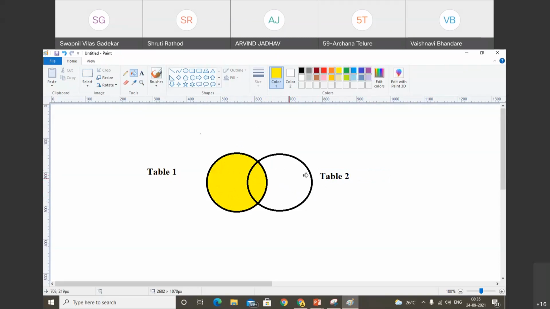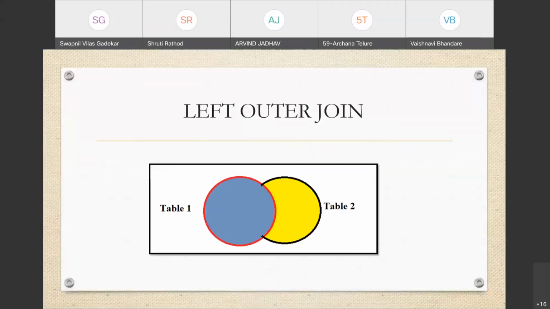Assume that this white color we did not get; we get only table 1, and we also get the matches of table 2 in the left outer join. This is the Venn diagram, and I already specified it in the PPT. We get all the data inside table 1. That means the data which matches and the data which does not match, we get all of it, but we did not get the data exclusive to table 2. So we get the data in table 1. Make a note of that.